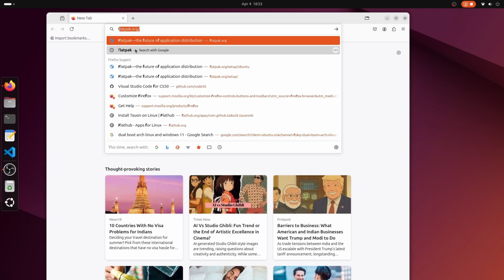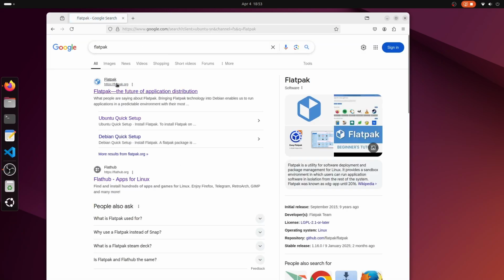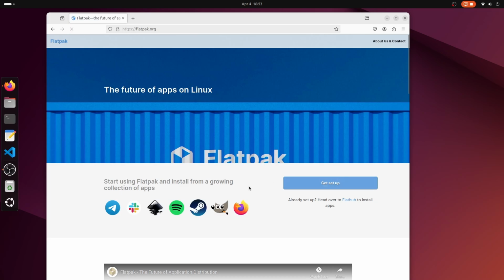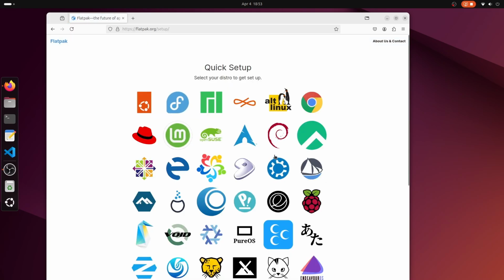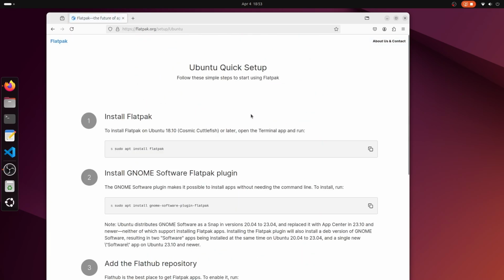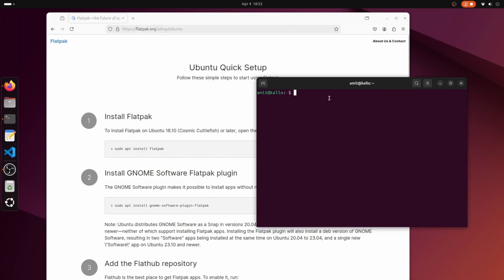Go to your browser, search for Flatpak, and go to flatpak.org. Here, click on the setup and choose your distribution. Mine is Ubuntu. First of all, run the first command. It will install Flatpak on your distribution.